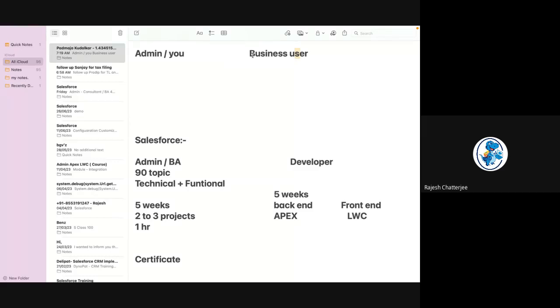They can be contacted by the sales guys: hi sir, what do you need? Tell me. And then finally they can be nurtured. So whose job is it to load the data and nurture the customer data? Is it the admin or the business user? Business user. Admin. It is the business user, not admin. I'll tell you what the admin will do.